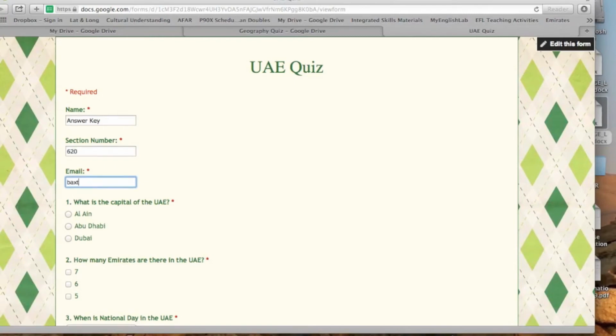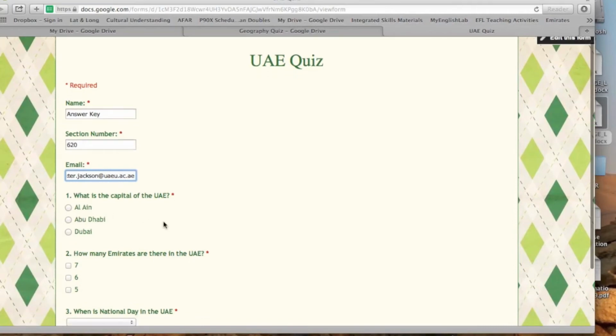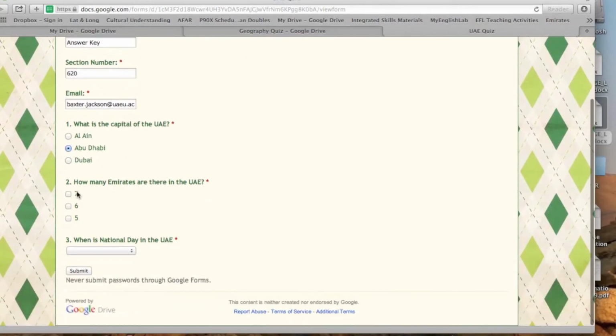Okay, and I'll put in my email here at uaeu.ac.ae. Okay, and the capital of the UAE is, of course, Abu Dhabi. That's right. How many Emirates are there in the UAE? I hope this is right. 7. And National Day, I definitely know this one.